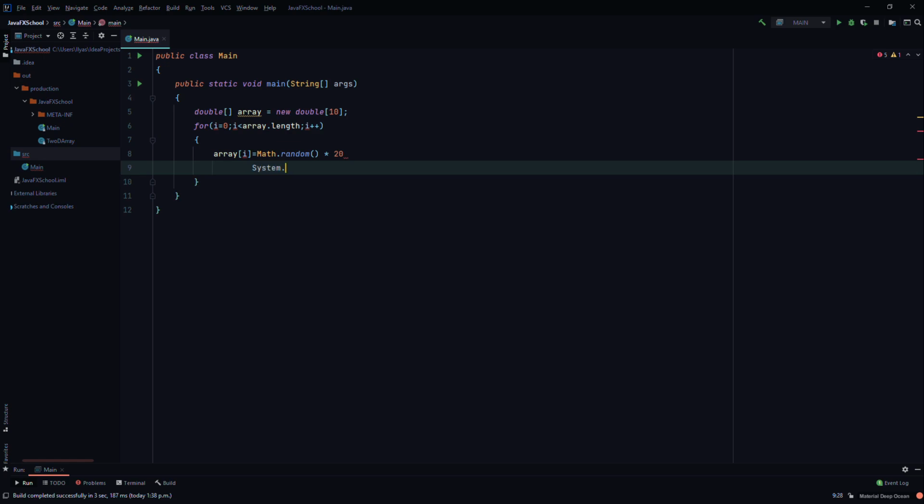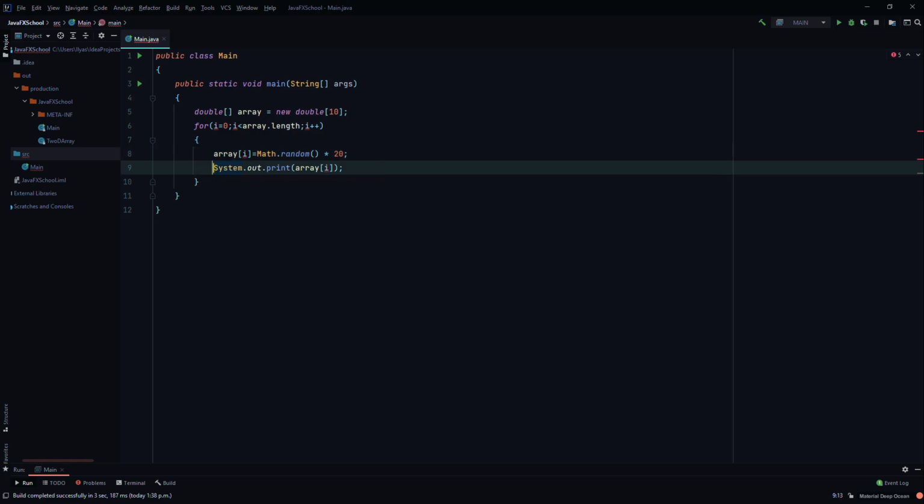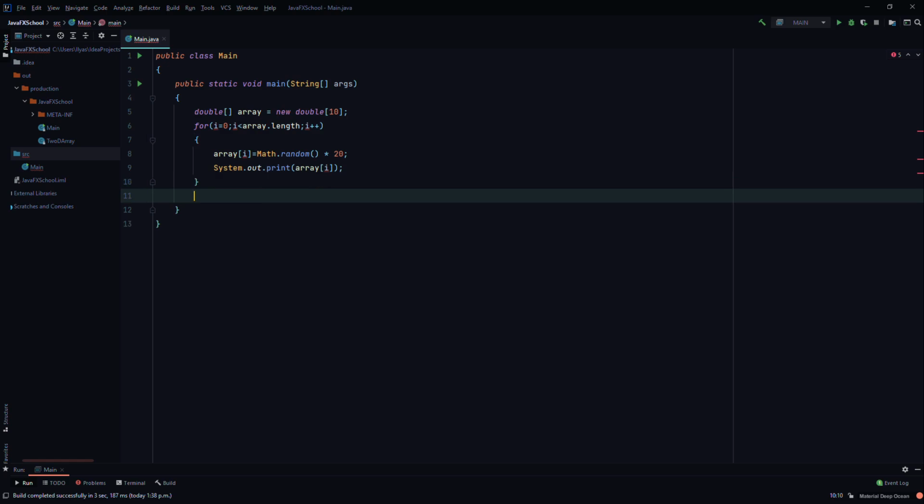Then system.out.print array of I. Just run it to make sure.